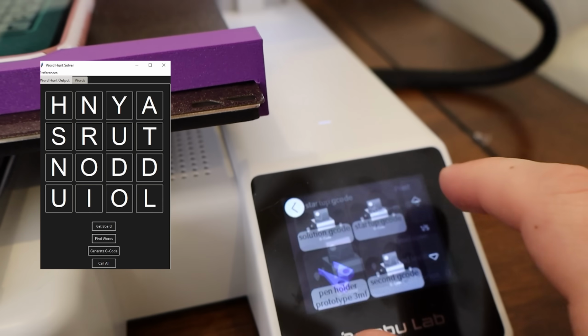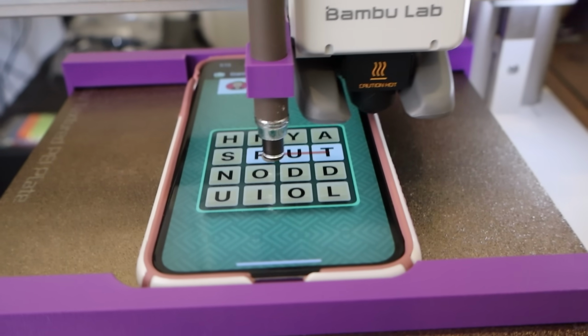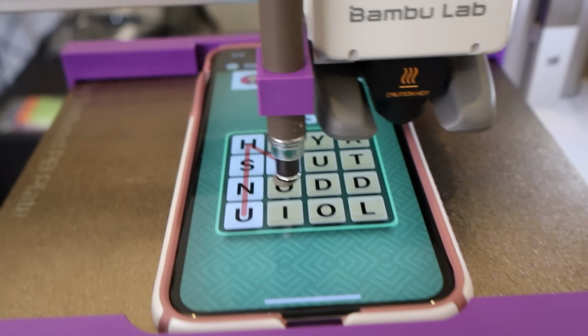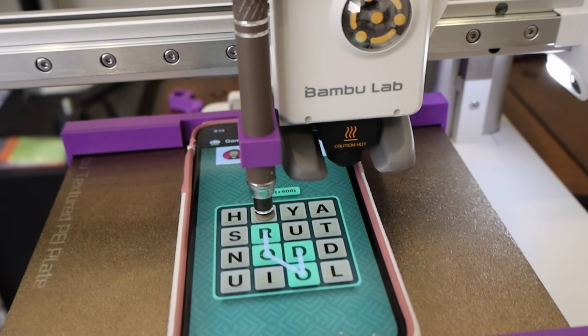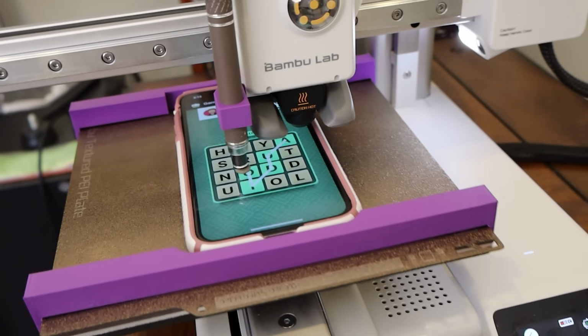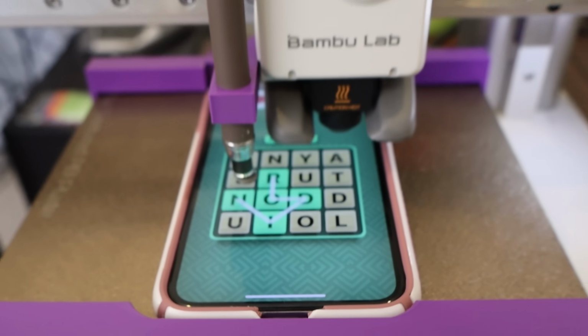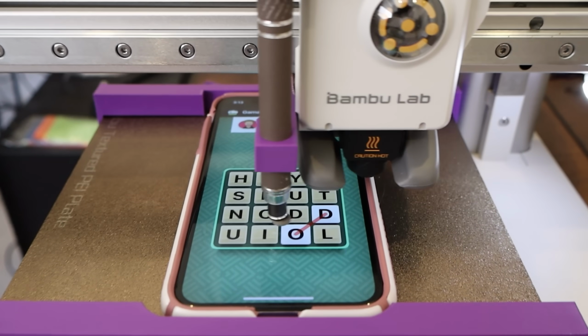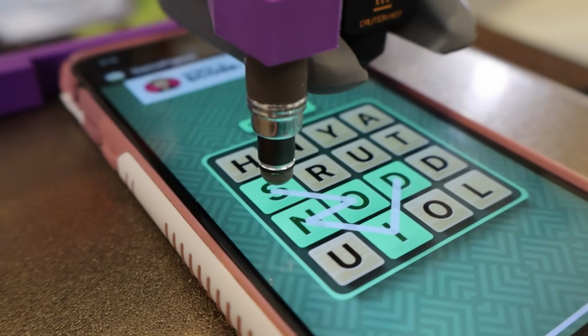There we go. Oh, come on, baby. I'm like actually shaking a little bit. Oh, that is so cool. Look at that. Is that not the coolest thing you've ever seen? That is so sick.